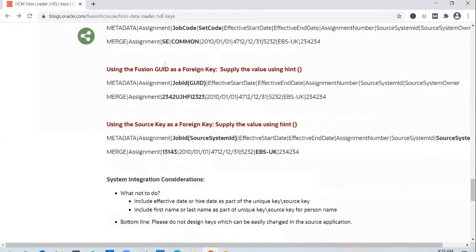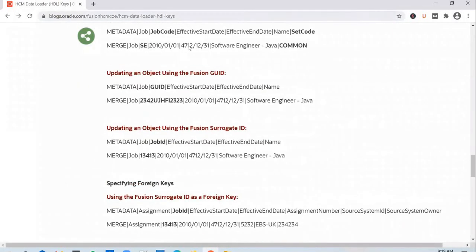Any questions, guys? Any questions? And this is a very useful blog. Just keep it for your reference. I'll ping it in the chat for everyone. You can go through it as well.